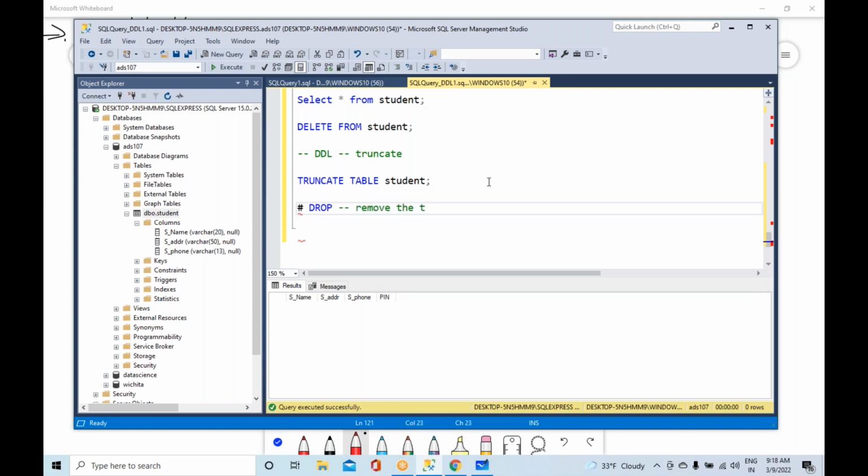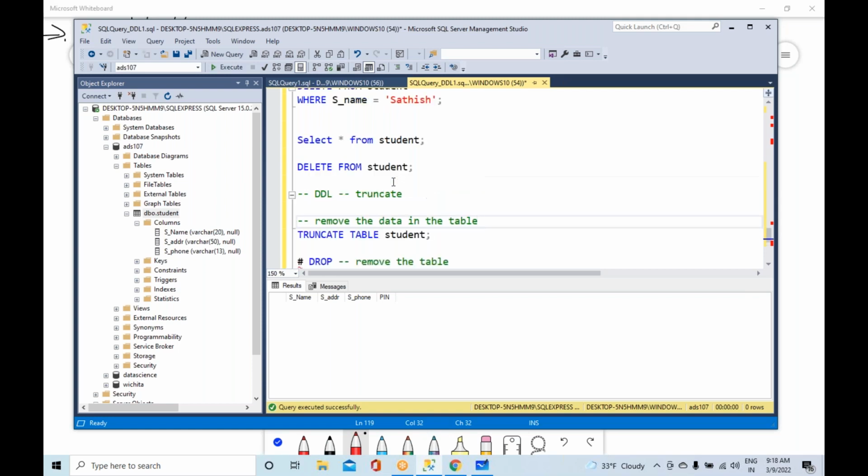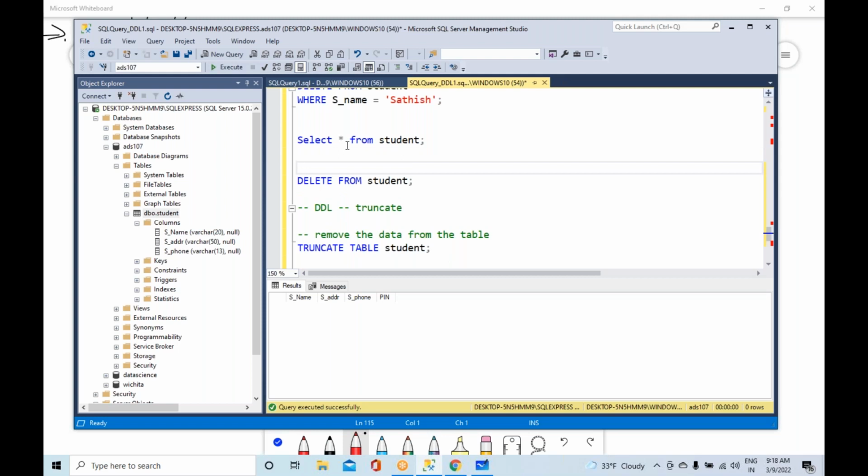So the difference is that drop table will remove the table, but truncate will remove just the elements inside the table, not the table itself, just the data content in the table. Drop will be used to remove the table. Truncate will be used to remove the data from the table. And delete from student will also be used to remove the data from the table only.